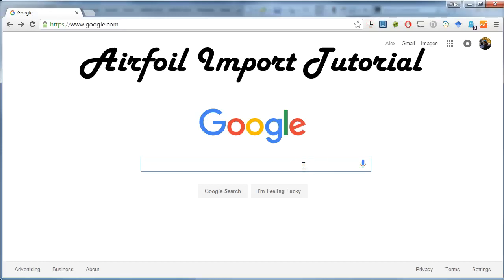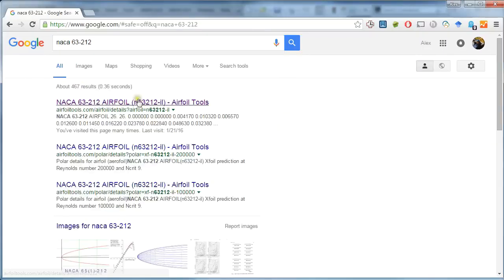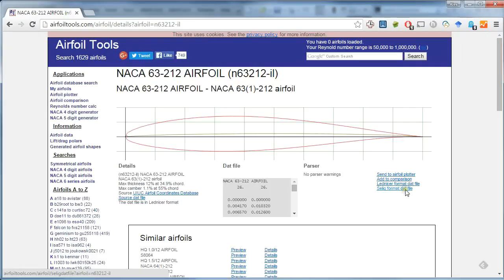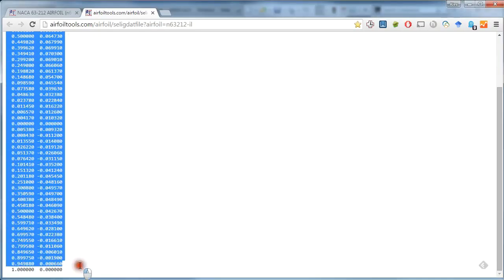Start off by getting the coordinates of the airfoil from the internet or another source. I'm going to use the NACA 63-212 airfoil. So I can search that and pick the first result from airfoiltools.com. I'm going to grab the SELIG format DAT file and copy everything from the second line all the way on down.